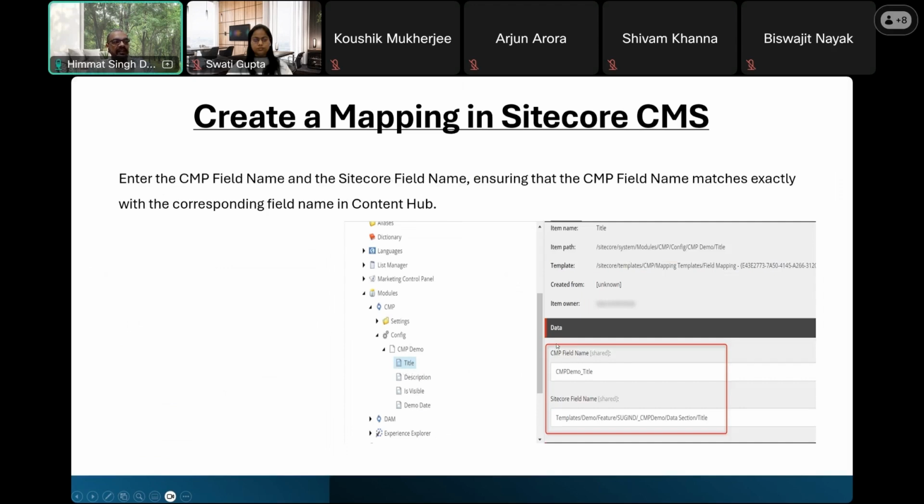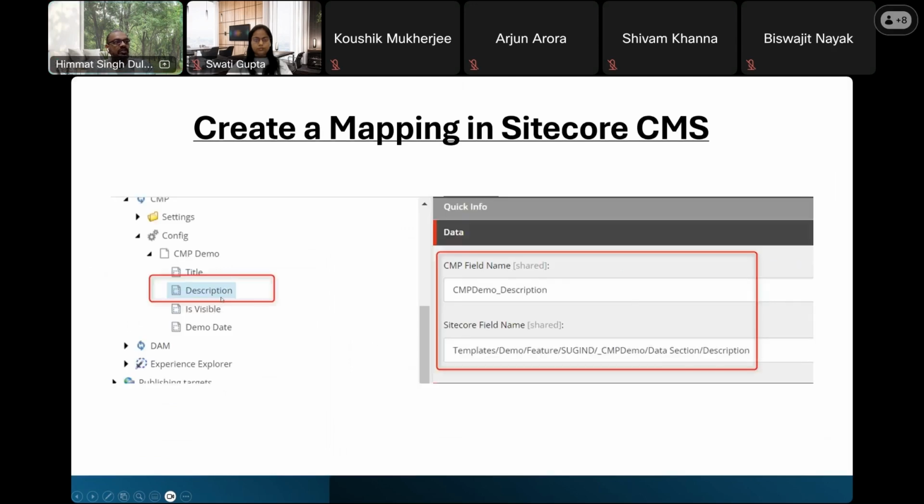The main thing is that on the right side you can see the name of the CMP field. Your CMP field name was CMP demo title, and this title should be synced with the template demo CMP underscore CMP demo data section and title field. Let's take a different example. Description: the name in Content Hub is CMP demo underscore description, and the Sitecore item field is in the template demo feature and description. This is how you can map your fields from Sitecore Content Hub to the Sitecore template. This mapping should be correct so that the field value is mapped to the respective field.